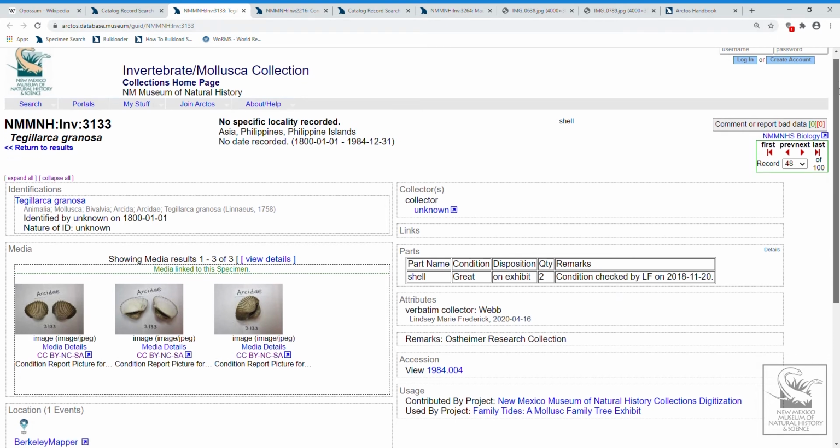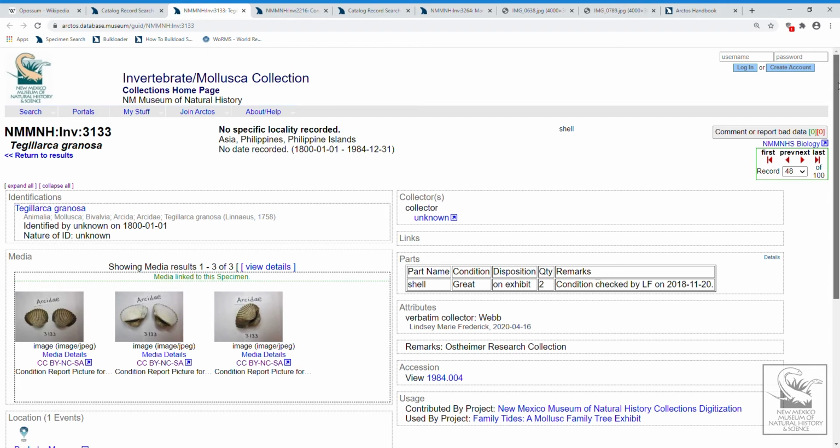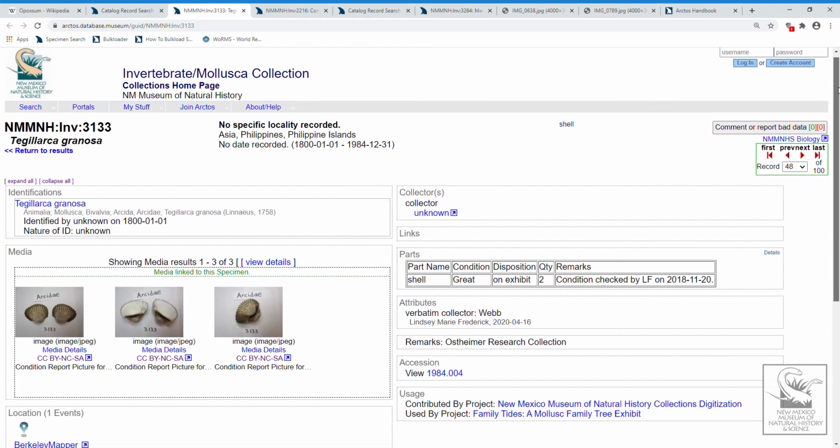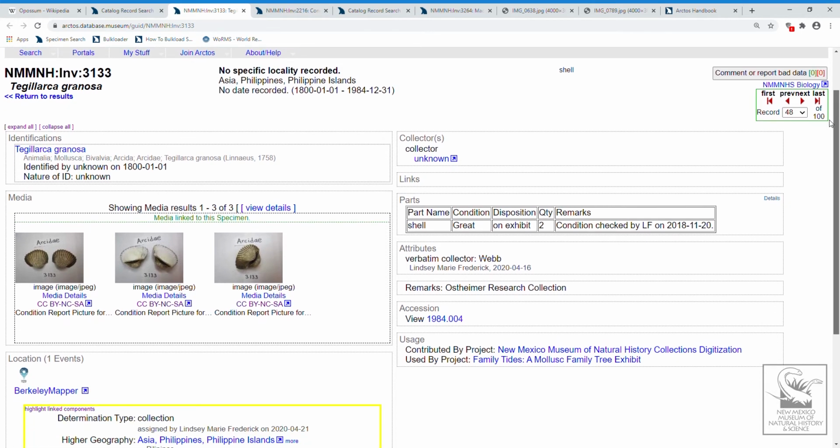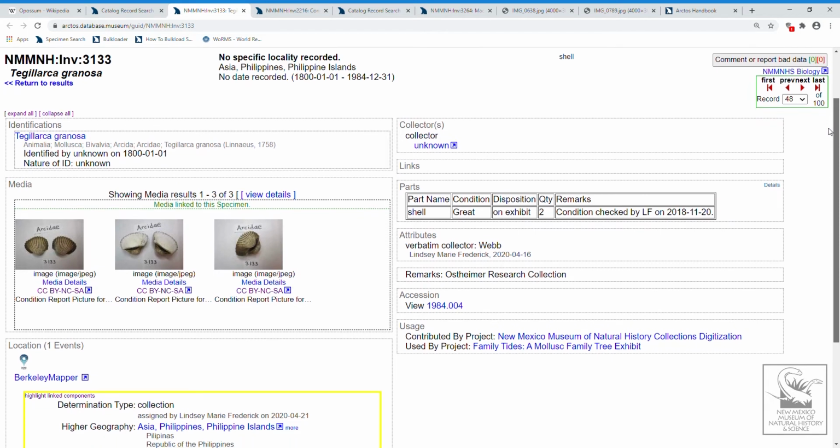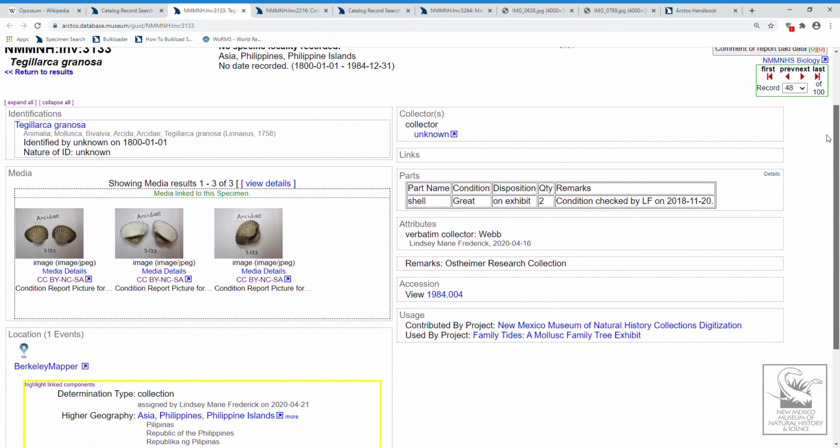Tides. So if you click on a specimen, it will take you to the specimen page. That's this here, and it has pretty much all of the information that we have about the specimen there. You can see in the usage box that exhibit Family Tides down here. Not all specimens that are in exhibits will have this, but if they've been put into Arctos, they will.